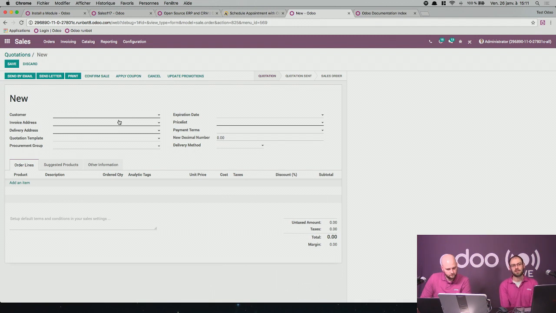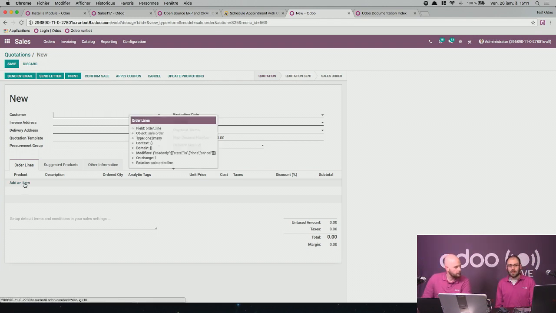It also provides the customer with a super clean and modern online interface to go through the quotation, check and take some options, kind of an upsell, and validate and even pay the order online using payment providers like PayPal, Authorize.net, Ingenico, etc.